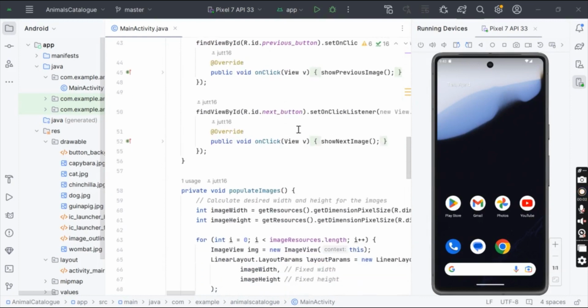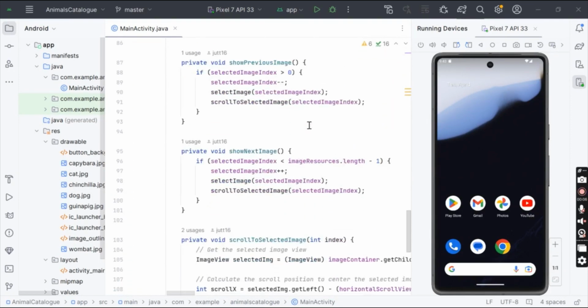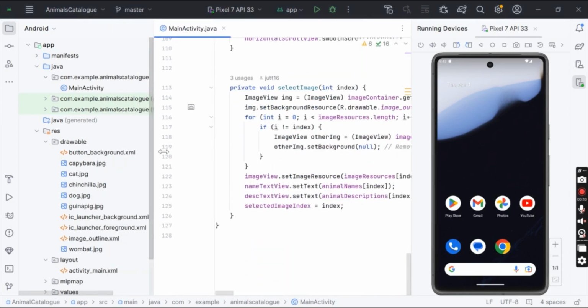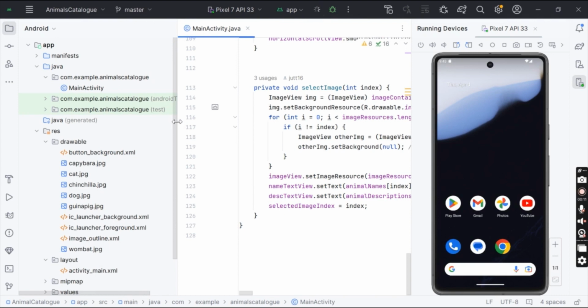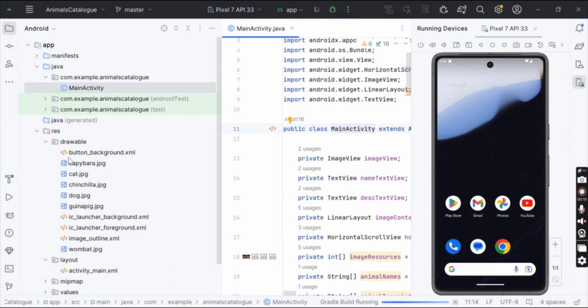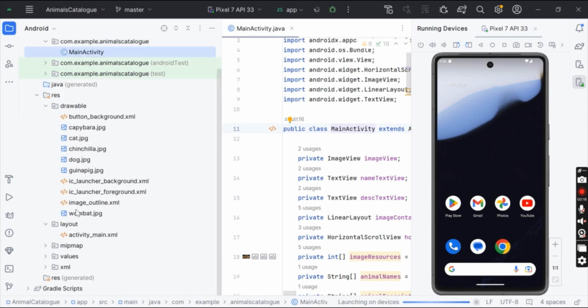Now I am presenting the catalog of animal app. This is the main activity coding. I used Figma to design this app and then developed it in Android Studio using Java. The app has two buttons, previous and next. We also have small image icons at the bottom with a horizontal scroll.